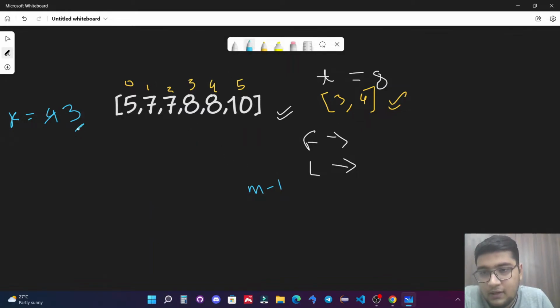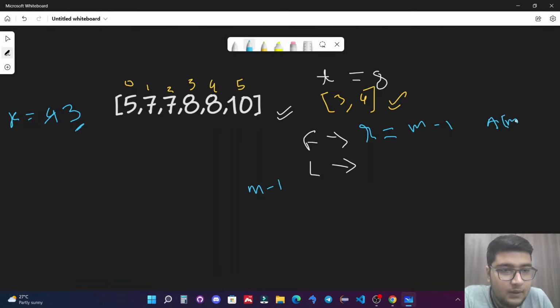For the left position we got our index equal to 3. So what we did is, for the first occurrence we updated R with m minus 1 whenever a of m is equal to the target. Whenever it is equal to the target, we update r equal to m minus 1. So for the first occurrence we got index 3.